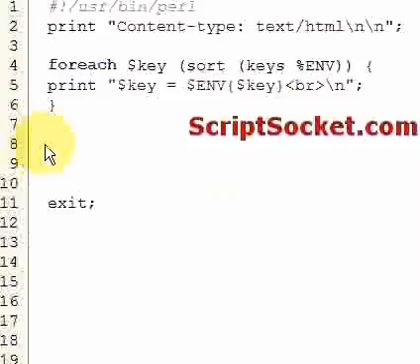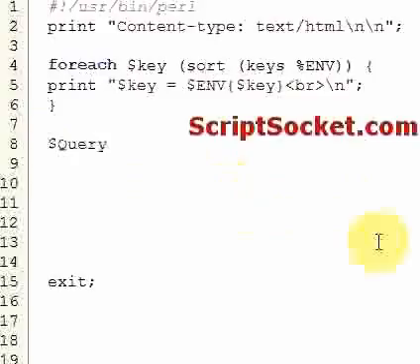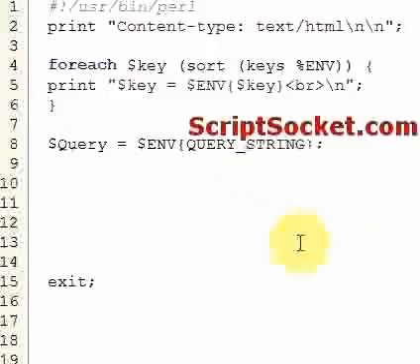To access our environmental variables individually, I will show you the more useful environmental variables that often get used in scripts. So, first of all, the query string. And then we use the query string like so. So this will capture the query string.